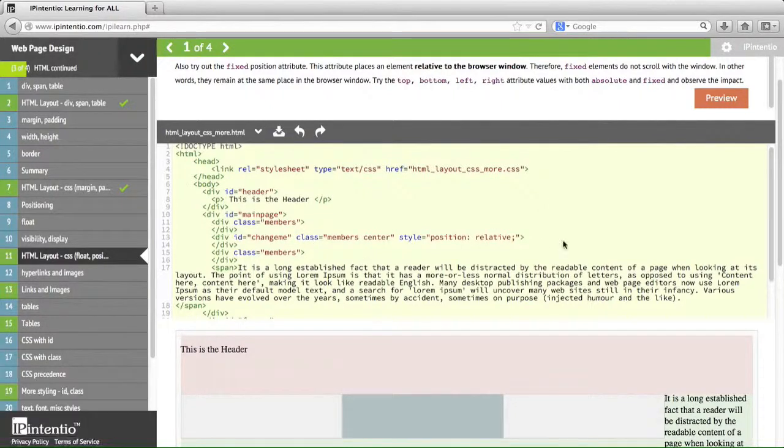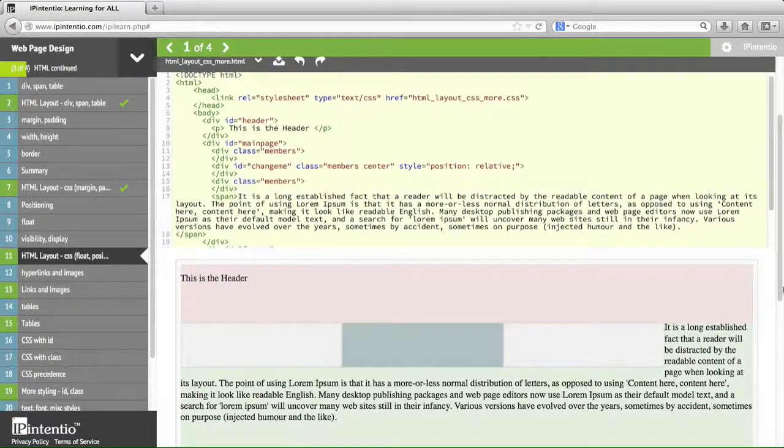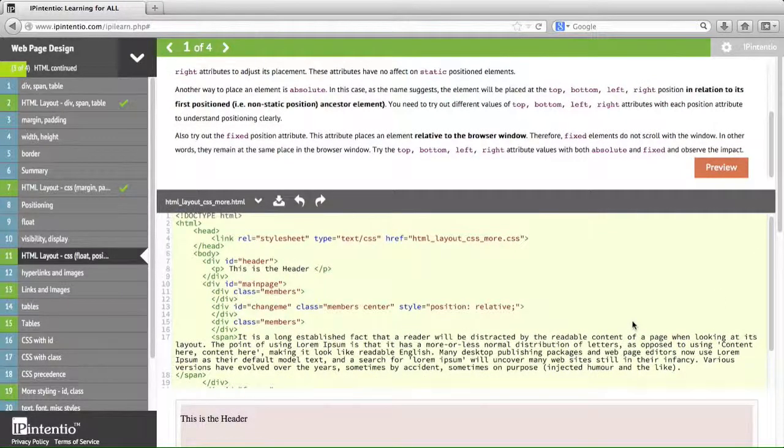Okay, now let's hit preview, and what we'll find is that there has been no change whatsoever to the layout of the change me div. But why is that? We've just changed the value of the position attribute. Well, by changing the value of the position attribute from the default static to relative, we have not achieved much, right? All we have done is instructed the browser that any adjustments that will be made to this element must be considered in reference to its default or static position, right?